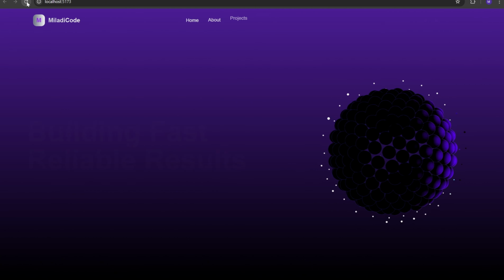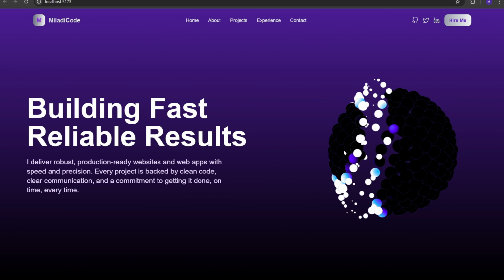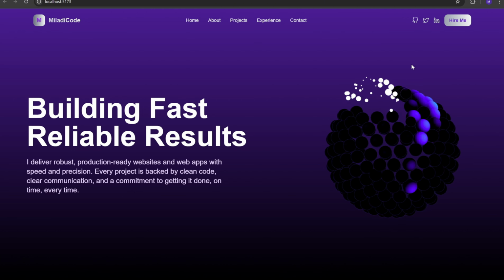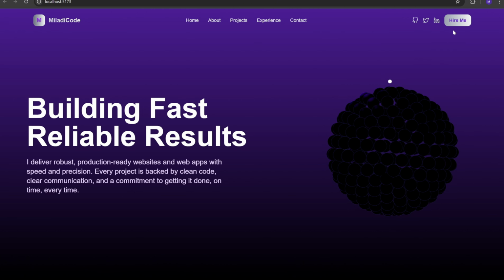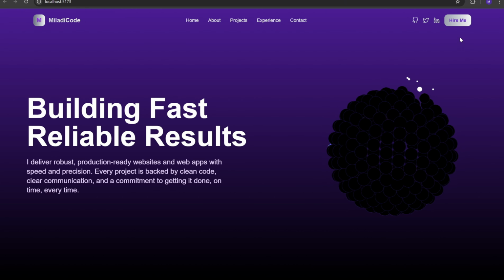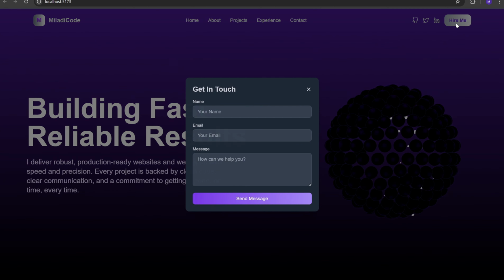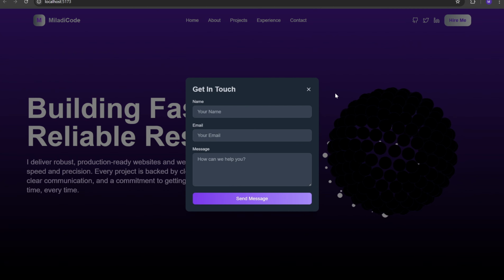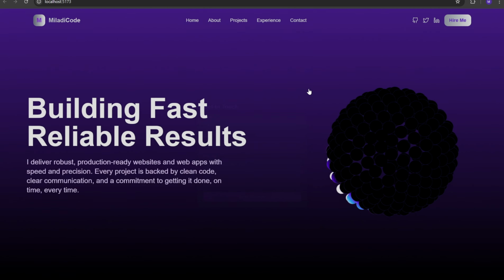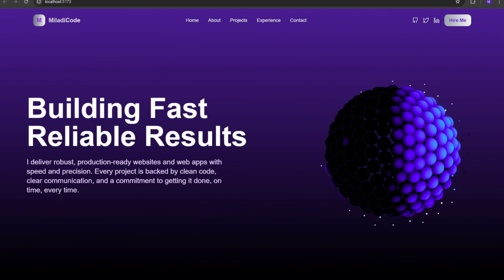GSAP, which stands for GreenSock Animation Platform, is a super powerful and flexible JavaScript animation library. It's used by professionals all over the web to create high-performance animations, from simple fades and slides to complex scroll effects, 3D transformations, and even full animation timelines. What makes GSAP stand out is how smooth and performant it is, even with really complex animations. It works seamlessly with vanilla JavaScript, but also plays nicely with frameworks like React, Vue, and others.